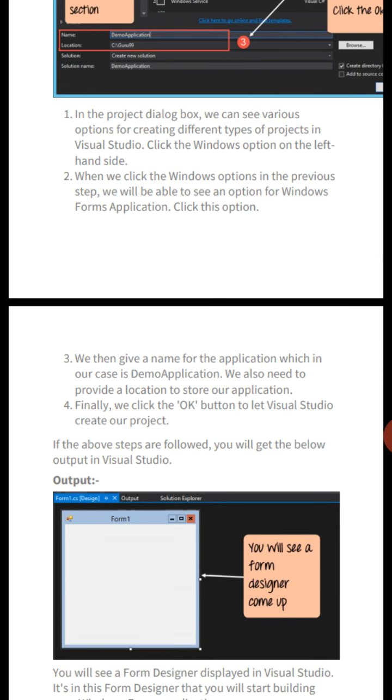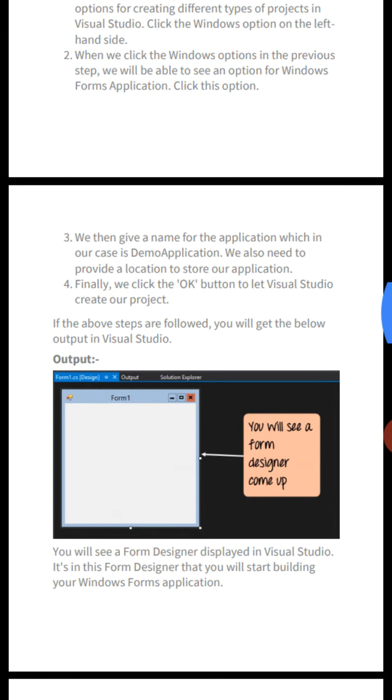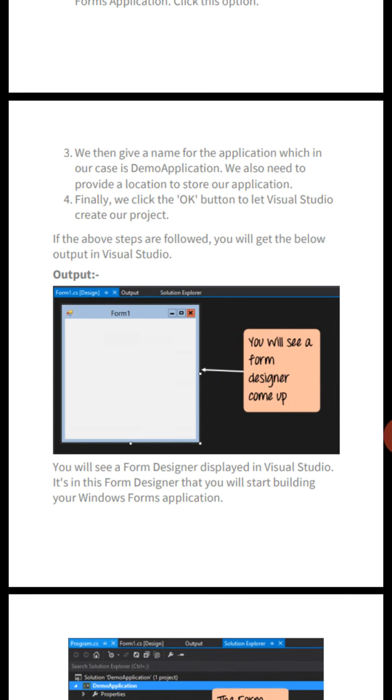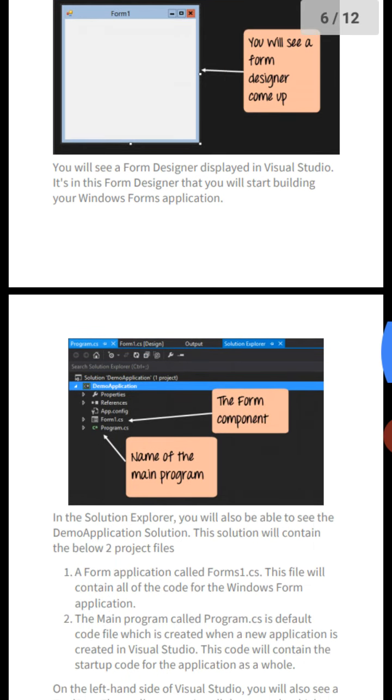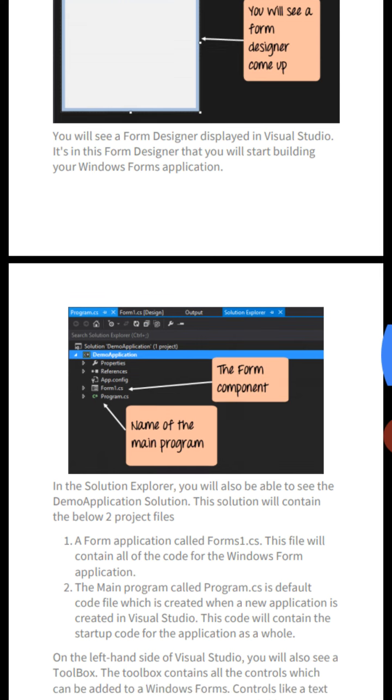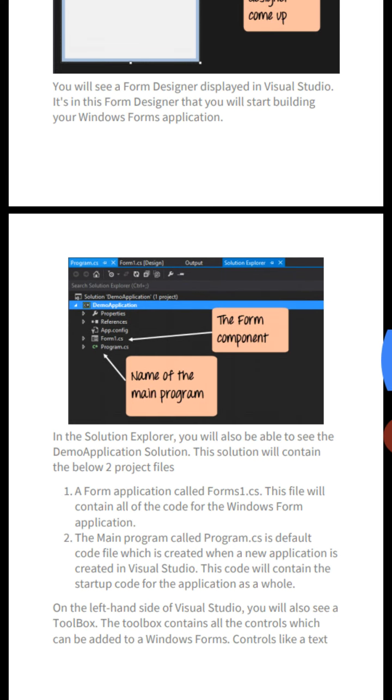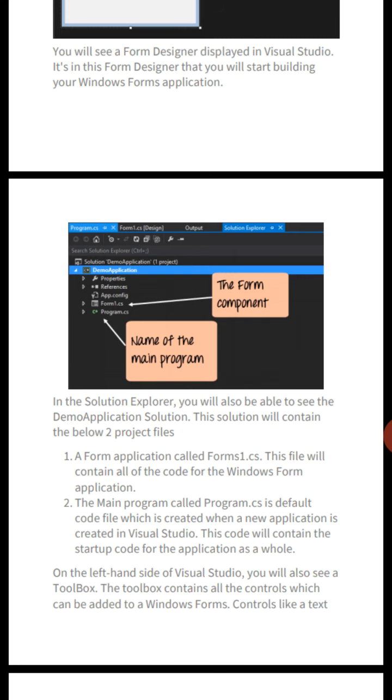If the above steps are followed, you will get the below output in Visual Studio. We will see a form design displayed in Visual Studio. It's in this form designer that you will start building your Windows Form application. In the Solution Explorer, you will also be able to see the demo application solution. This solution will contain the below two project files. A form application called form1.cs. This file will contain all of the code for the Windows Form application.